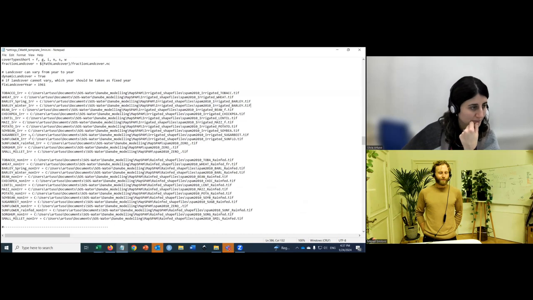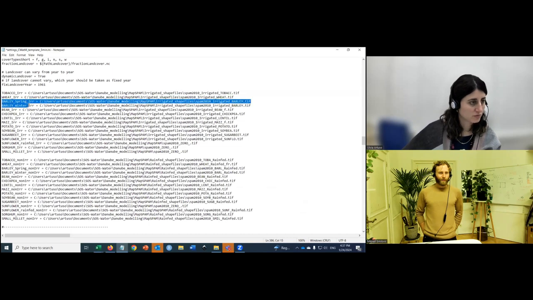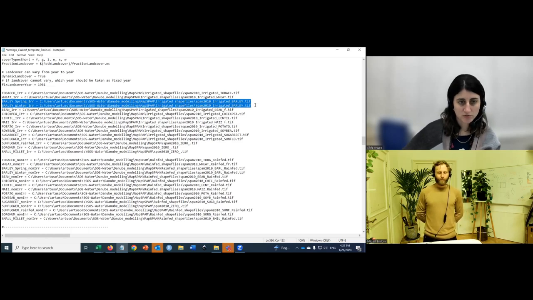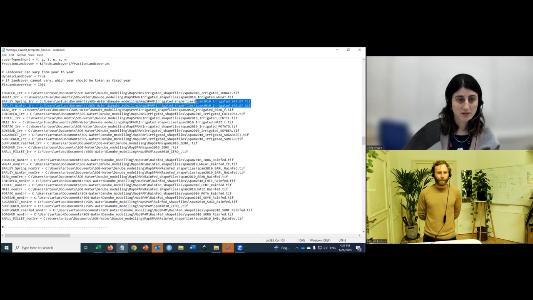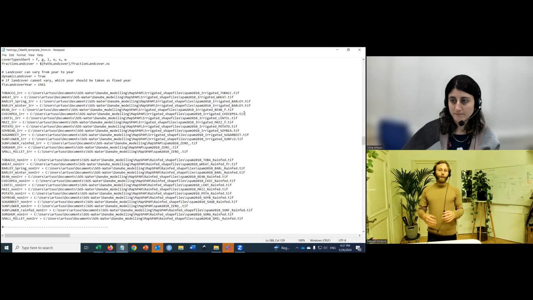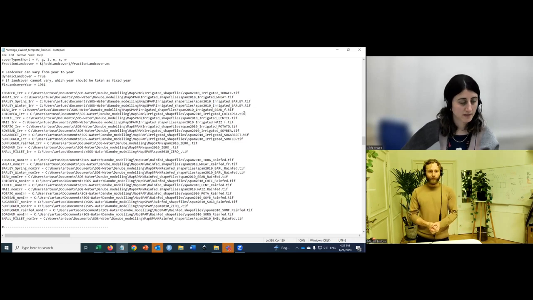Because we have some different instances here. We have, for example, as we said before, two types of barley, spring and winter, but they refer to the same shapefile. Same raster file, because it was not differentiated in MapSpan where I took the crop data. So we're going to use different crop coefficients for spring and winter, but the raster file is the same. And once we learn more, we could make one 50% and one 50%, or we could keep them both the same. As we learn more about the Danube, we can adjust this. This is for now.